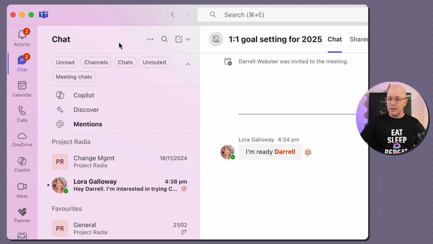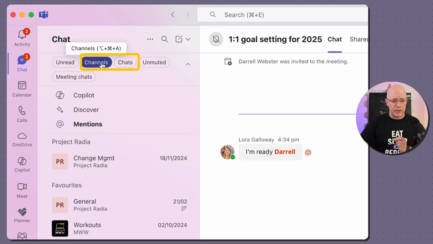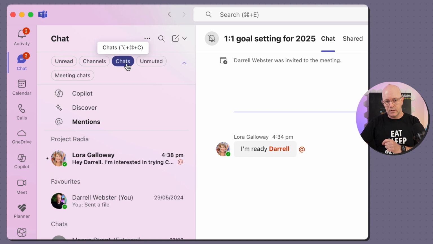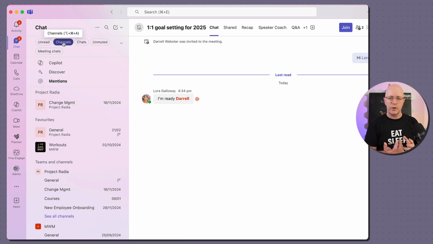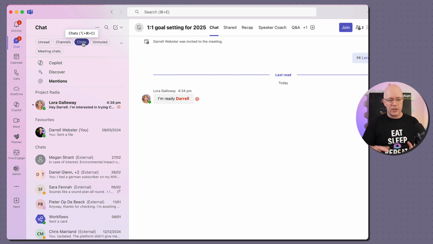The other thing that we might want to do, if I can't see all my channels, I can't see my teams, is switch between my channels filter and my chats filter. Very simple. If I just want to focus in on the teams that I belong to, then I can turn on channels. And if I click chats, it's going to turn off the channels filter and it switches between the two there.